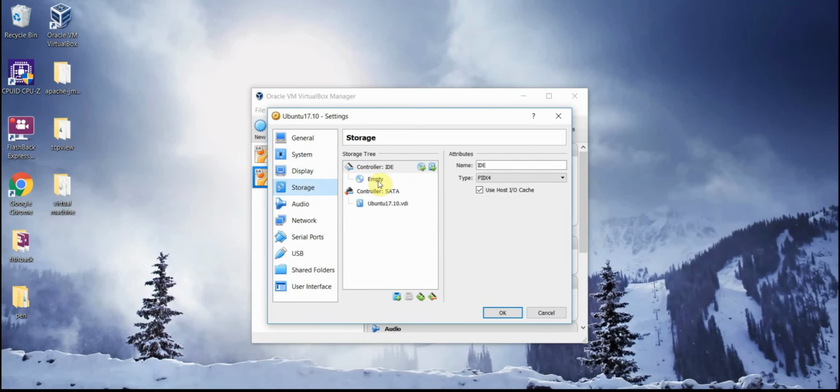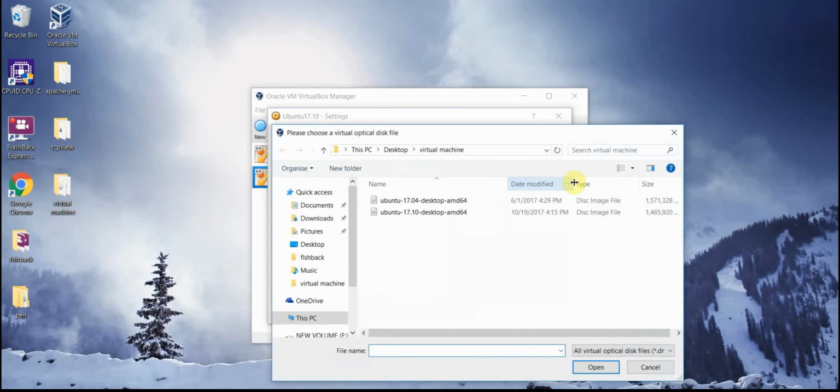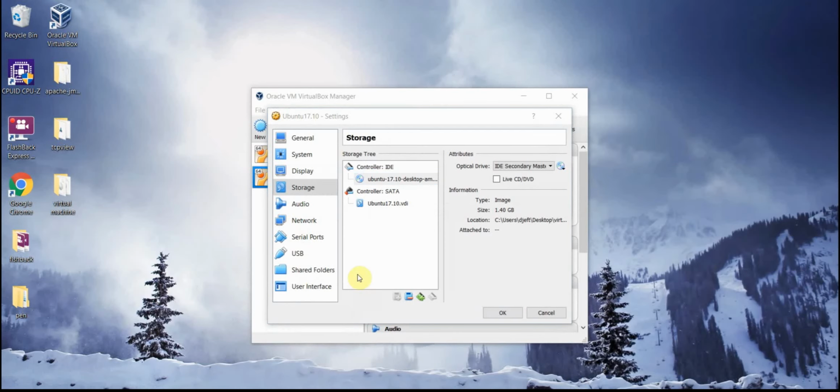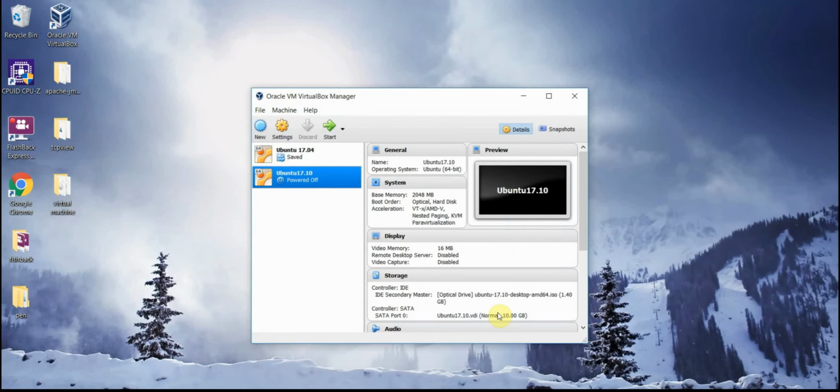Storage, we need to select our ISO file. Go to choose virtual disk and Ubuntu 17.10. At this step, we need to select the network option. We are going to select bridged adapter. Choose wireless network if you are on wireless. Okay. And now our machine is ready to start.